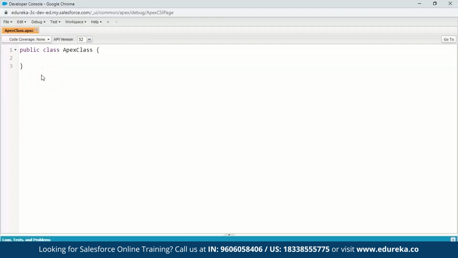You can see a class starts with a public access specifier followed by the keyword class and a class name. Next, we will write a method which will contain the hello world code. For that, we'll specify public static void. Our method name, we'll just call it ApexMethod.